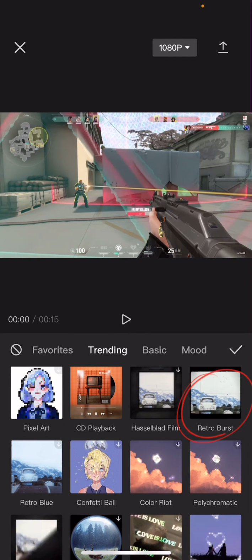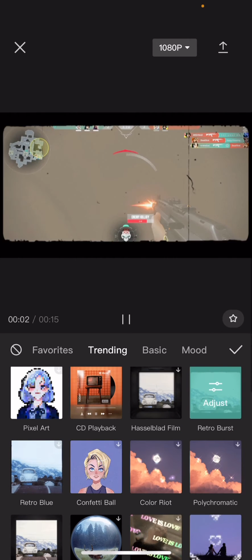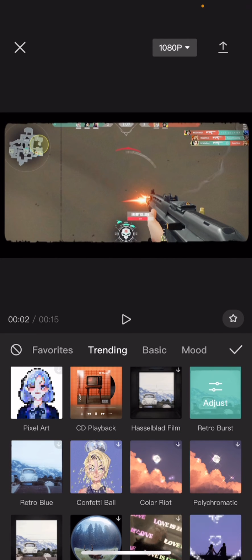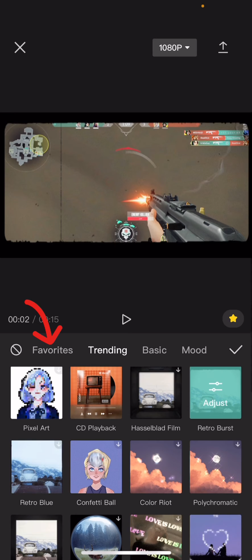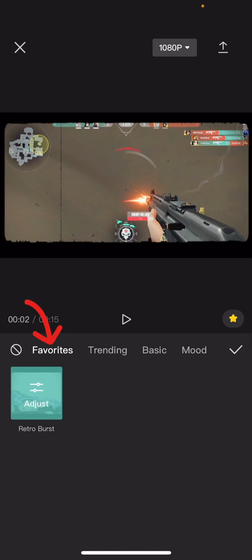So select the effect. And what you're gonna do next is you are going to select the star button over here. And to find that effect, you're just going to select favorites and it will be there. But that is just basically it. To unfavorite, you're just going to press on the star again.